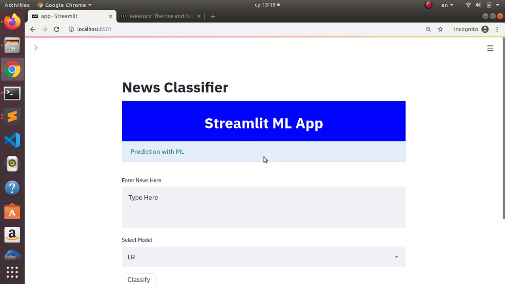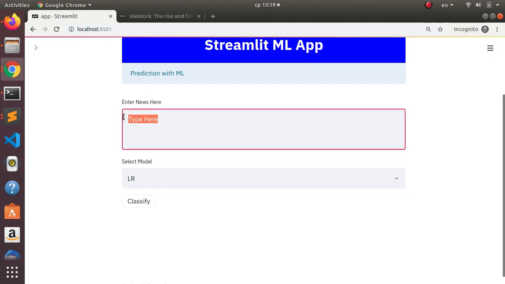My name is Jesse, and in this wonderful tutorial we're going to see how to build a very simple news classifier app with Streamlit, right? So let's see what we're building. It's going to be a very simple app.